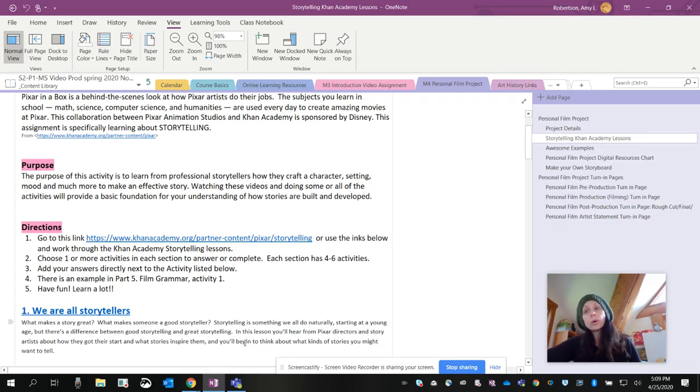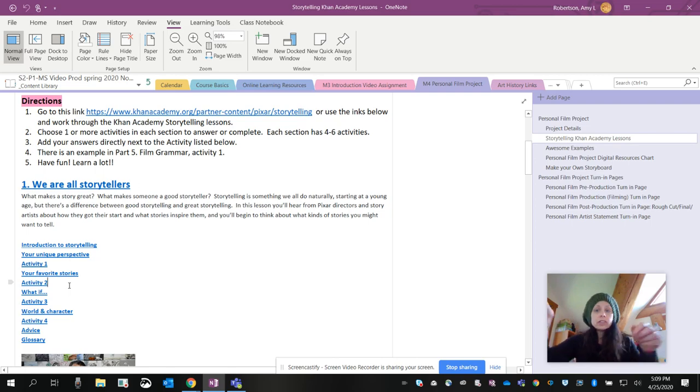This is in your OneNote. I pushed out the Storytelling Academy. I think I accidentally pushed out 2, sorry. So I went through and I deleted extra ones. So find this and you just go in and you're like, oh, activity 2. And you just type la la la la. I'm typing la la la because that's easy to type right now.